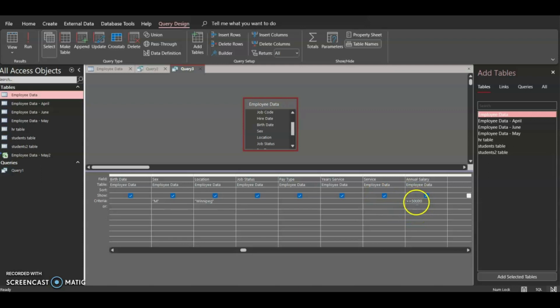1, 2, 3. So 4 zeros right there. So they either earn more than $50,000 or they earn exactly $50,000. That is why you see these greater than sign and equal to sign. Okay, so three criteria I have right here. They're male, they're in Winnipeg, and they earn more than $50,000 or exactly $50,000.